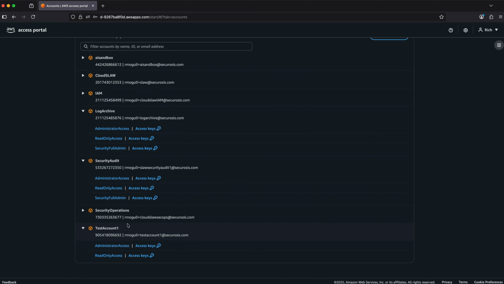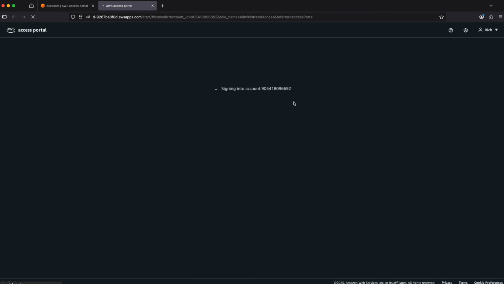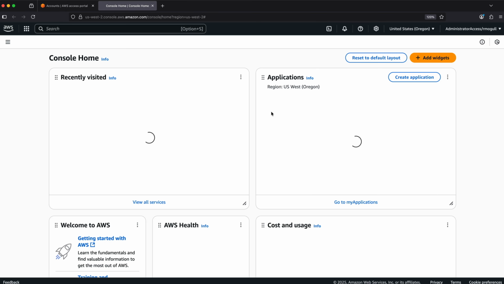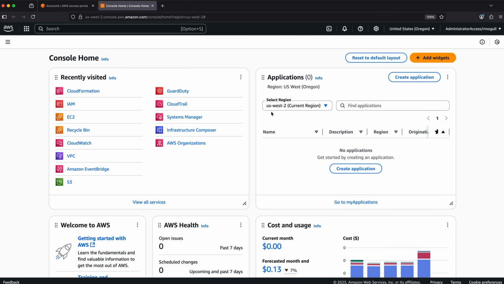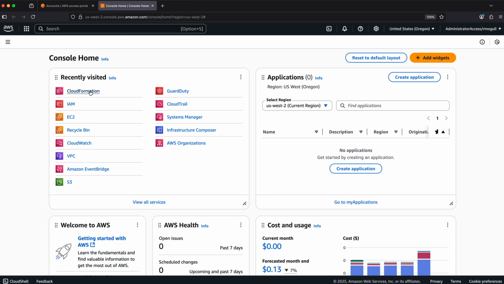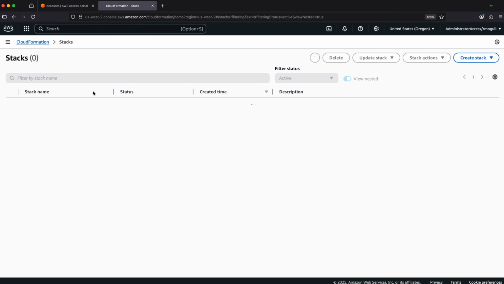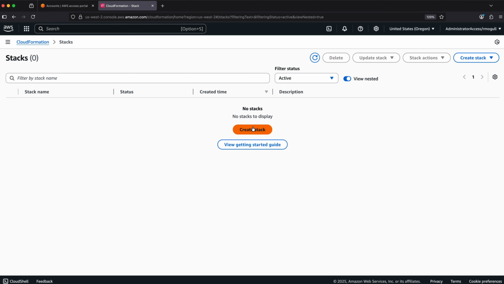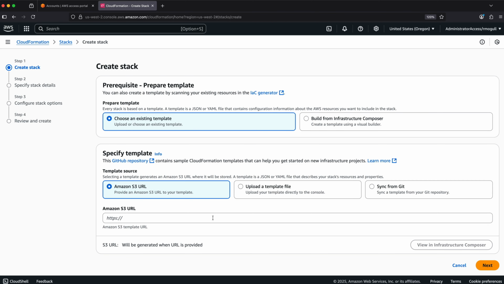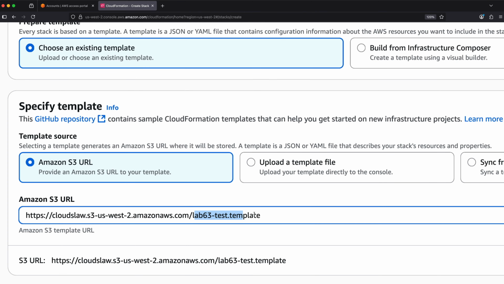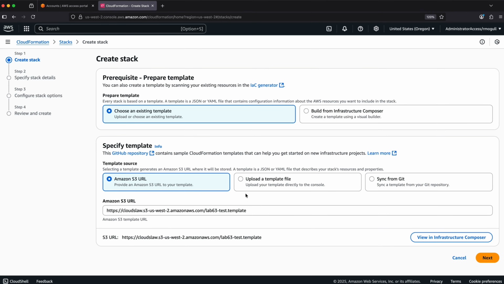Go into test account 1 and administrator access. Then going back into the blog post, there's another CloudFormation template. Double check US West Oregon, go to CloudFormation and create stack. Choose the existing template. Let me go grab that. When I paste this in, notice a really important part. This says lab63-test. You don't want to do the same template twice.